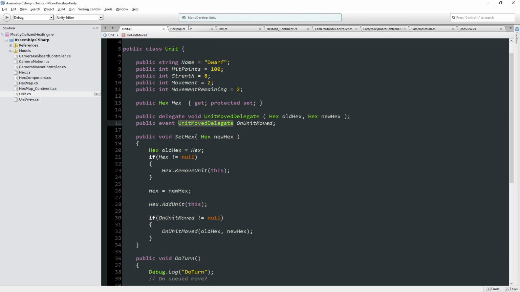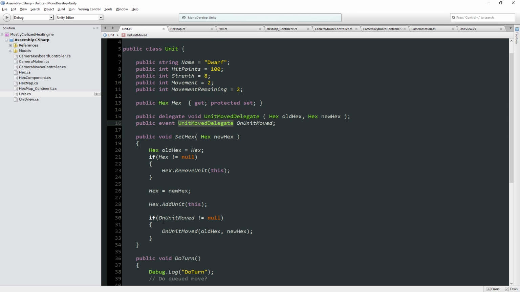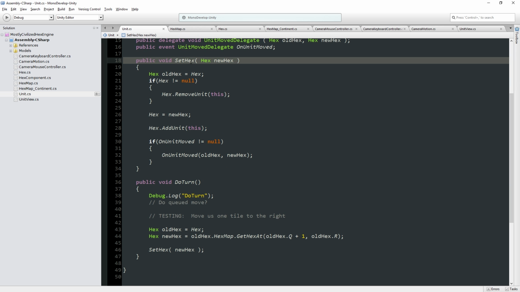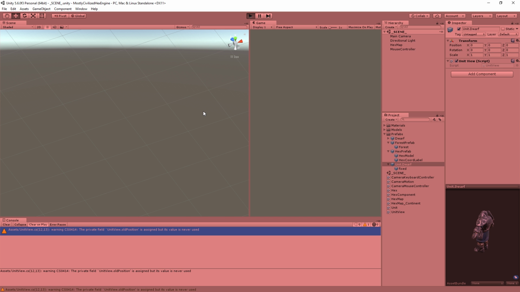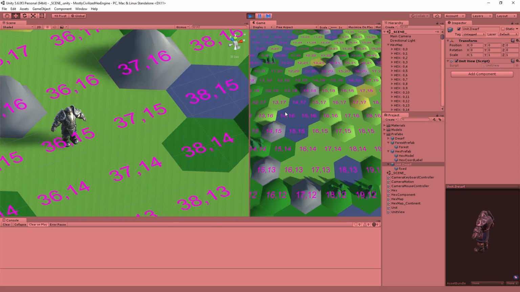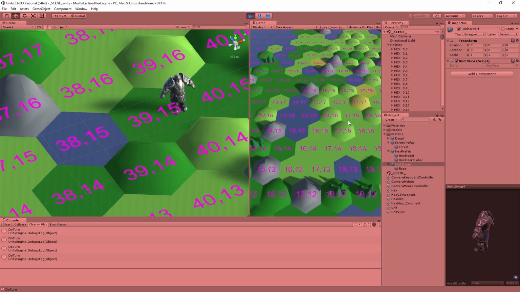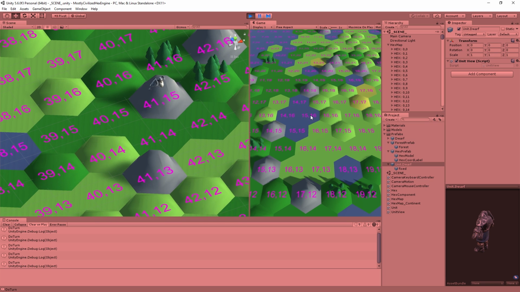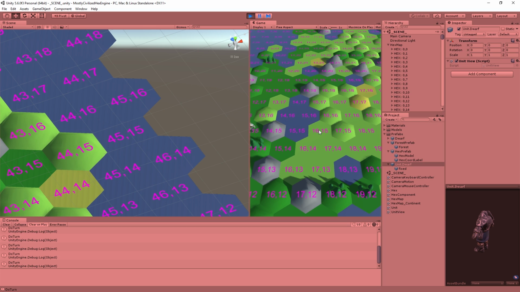But there we go. So now, anything can register as a listener for the OnUnitMoved event, and the OnUnitMoved event will currently get called within set hex. We may want to change that later. And it will call the old hex and the new hex. So now, if we go back over here, the error should go away. We hit play. Now, in theory, if I hit plus, there we go. Our unit is slowly moving. It's always one unit to the right, because that's what we had plugged in there. But we are now smoothly animating from one to the other.